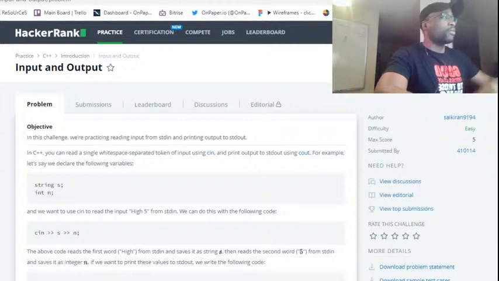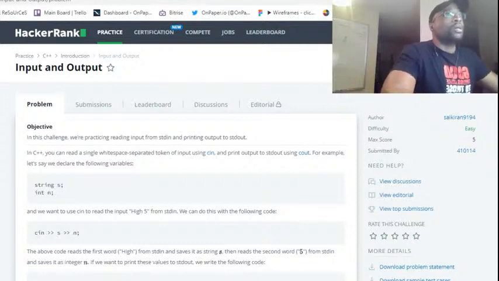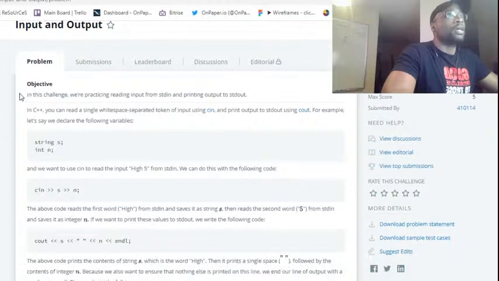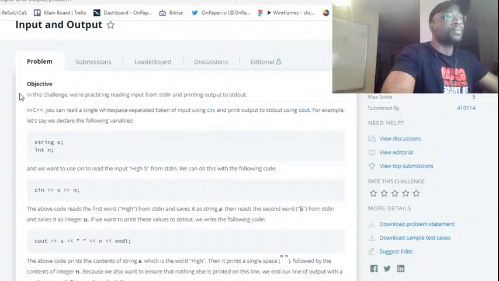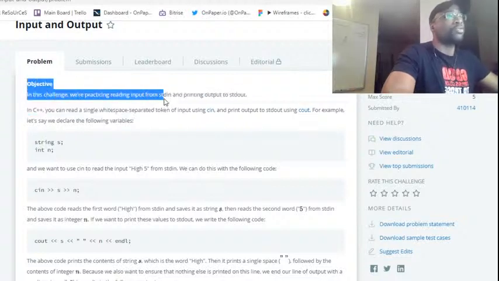But let's get into it. I really hate long intros. So today we're going to do more C++ problems. This one is going to be input and output. Most of these are ranked easy. I haven't done these problems before, so it's my first time going through them, and I thought I'd just work essentially from start to finish.